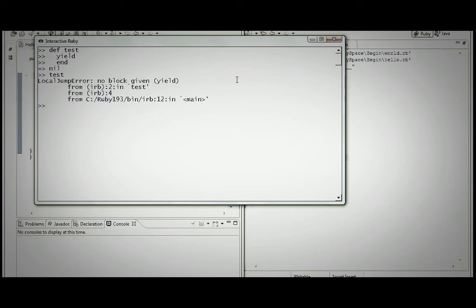I'll show you, and it's telling you no block given yield, and basically that's what it's telling you, that there was supposed to be a block of code attached to it. So what we're going to do here is test, and we're going to put a block of code with nothing in it, but Ruby will be happy because it's received its block of code. Enter. Yeah, nil, because nothing happened.